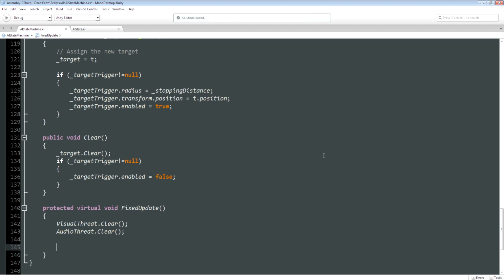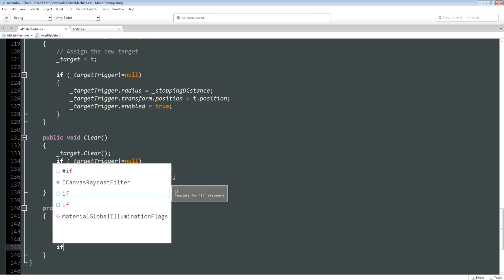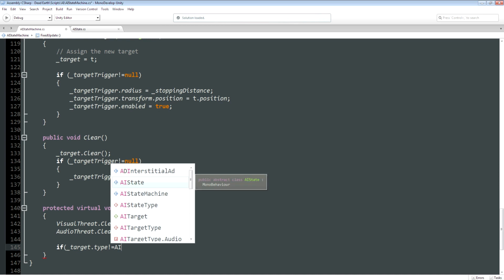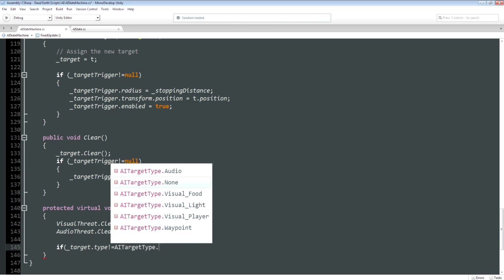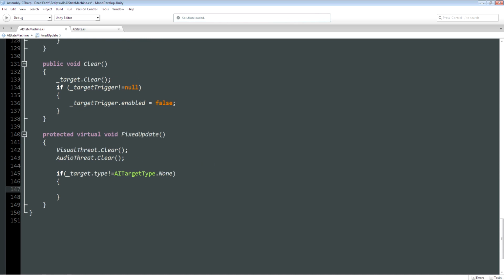So really all the fixed update function has to do is just check that if we have got a valid target, so we'll say if target.type doesn't equal AI target type.none, like so, then calculate that target's distance from this character. Remember, this AI state machine is on our character, okay? So we're basically calculating the distance from ourselves to our target.